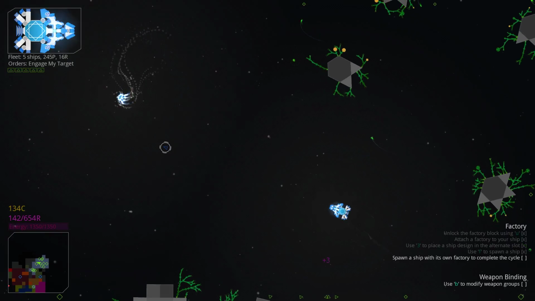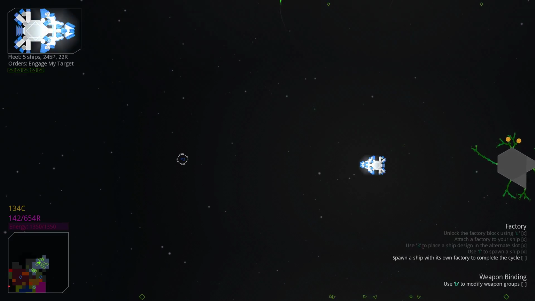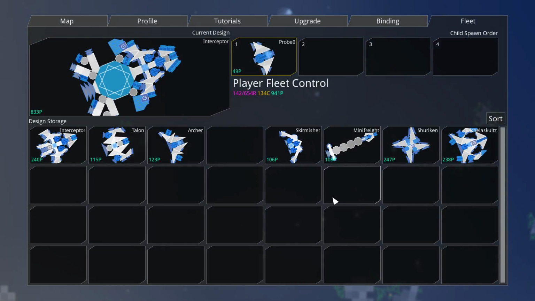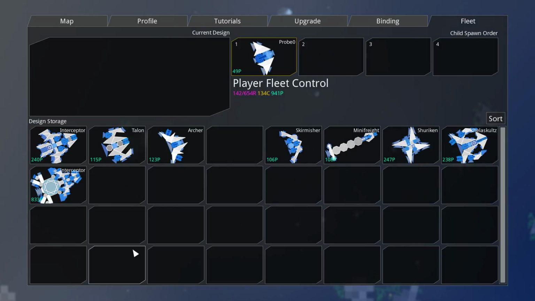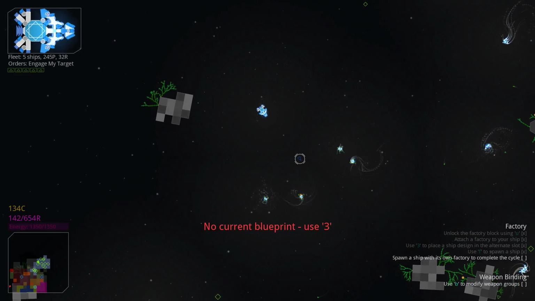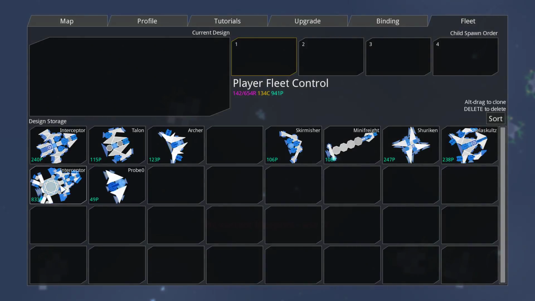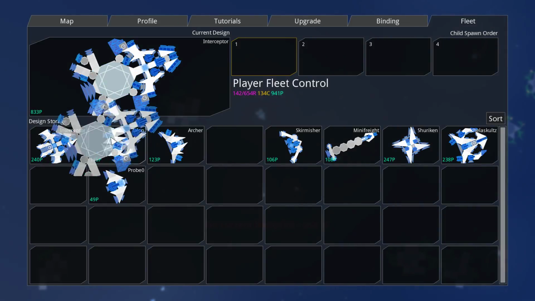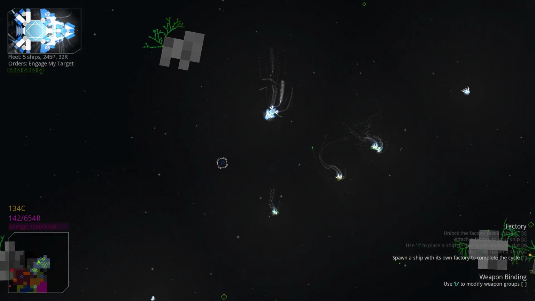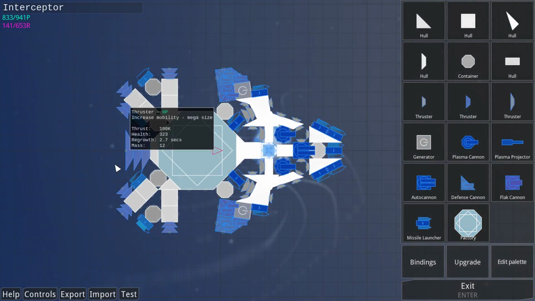Spawn a ship with its own factory to complete. Oh, what the? I gotta spawn, like, myself, I guess? That seems ridiculous. Who wants to copy my ship? Oh, this is my current design. Oh, I get it. So if you hit all, it says it'll duplicate it, I guess. But I don't have enough storage on me, period. So good luck. So this might be when we need to renovate this even more.